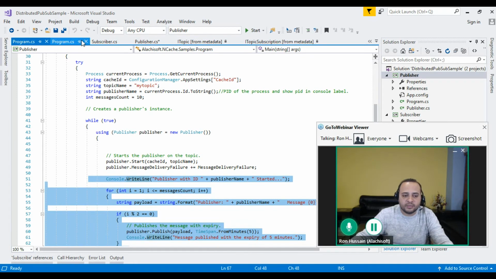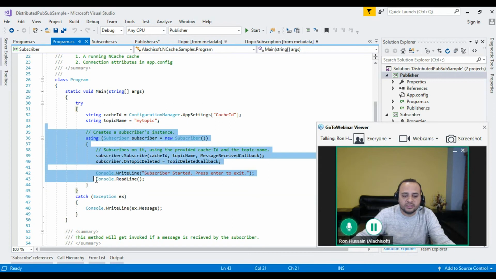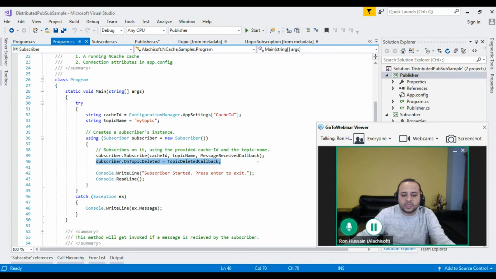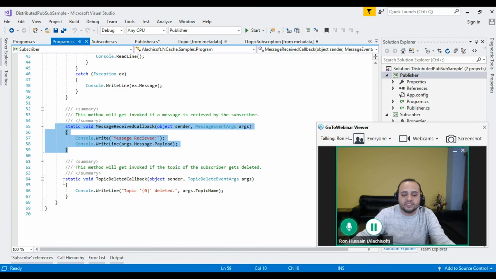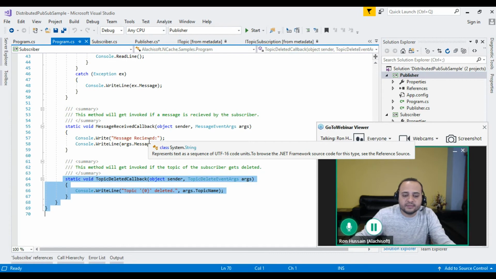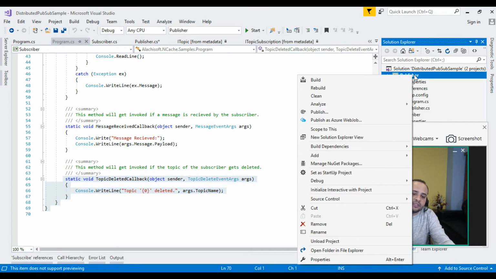And on the subscriber's end, you've simply subscribed to the event in the subscribe method, and then you have also subscribed to the on delete event, and then you have a callback method for the message receive as well as for delivery. It's simply printing information in case a message gets received. So let's quickly get started and show you some details around it.